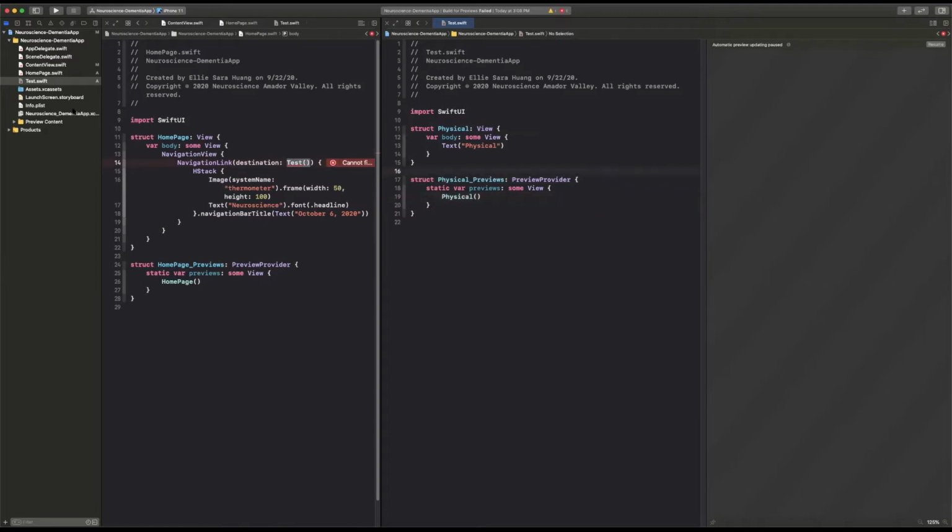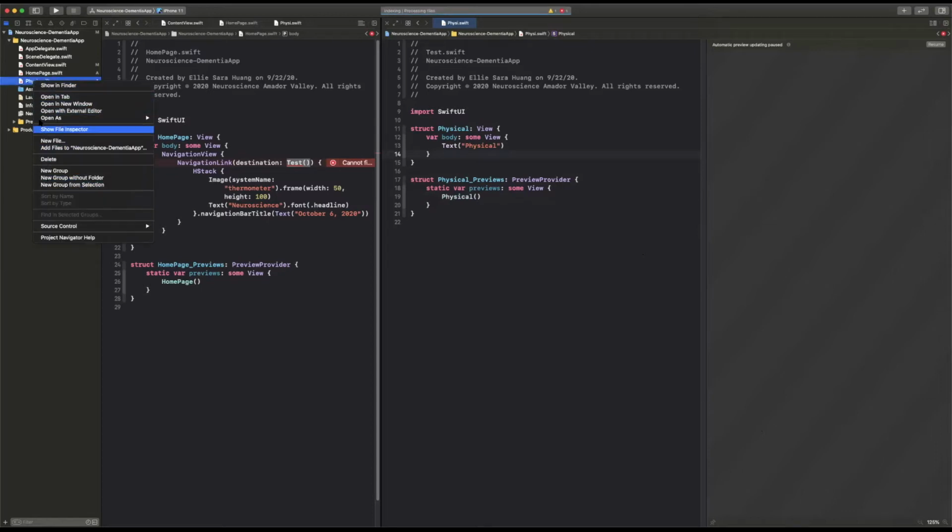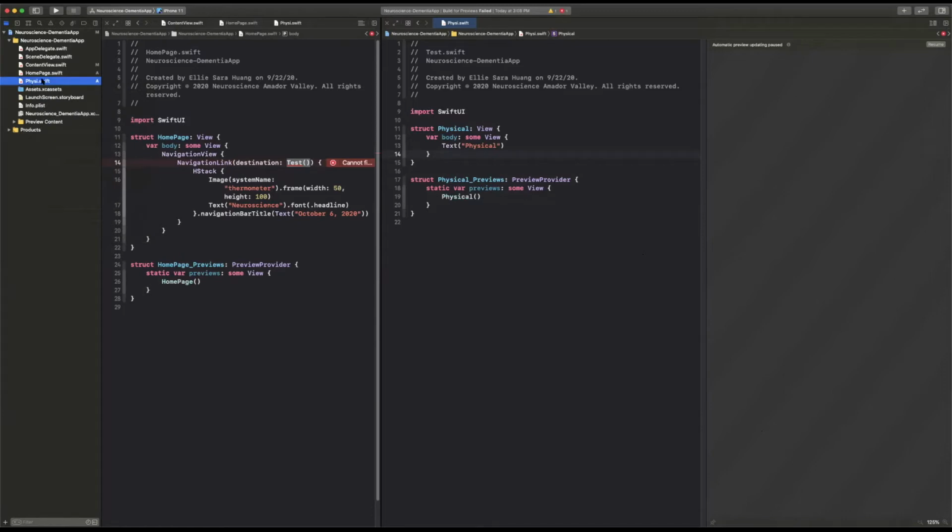If you guys have any questions, just feel free to unmute yourself. I'm going to rename the file very quickly here. And the navigation link in the other page also needs to change to physical. I don't know if you guys just saw that, but I keep getting an error right now. There we go. Physical. Okay, great.